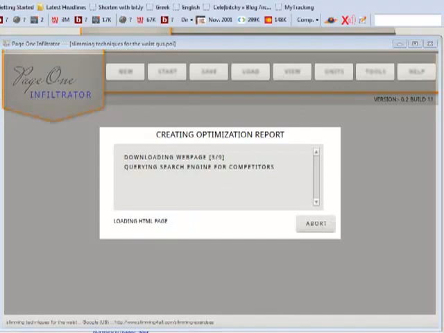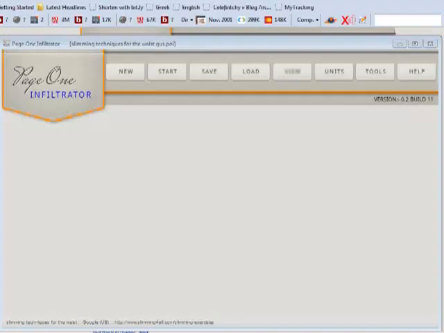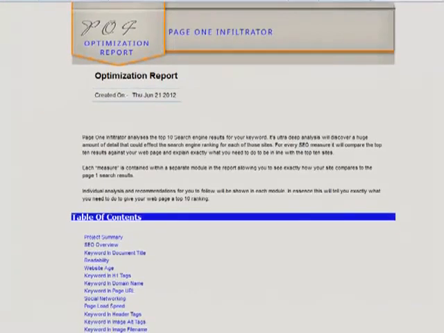Now, that'll take a little while to run through. It's got a lot of number crunching to do, so I'm not going to let that go through in the video. So we're not going to wait for that. We're going to jump straight in and look at an example report.